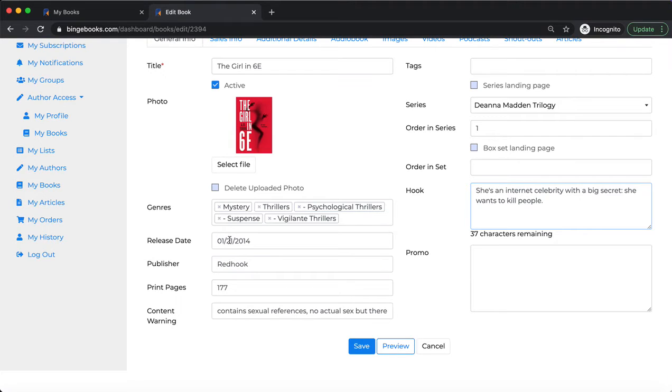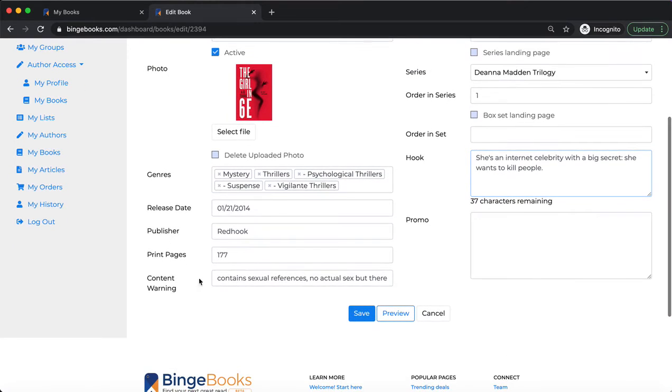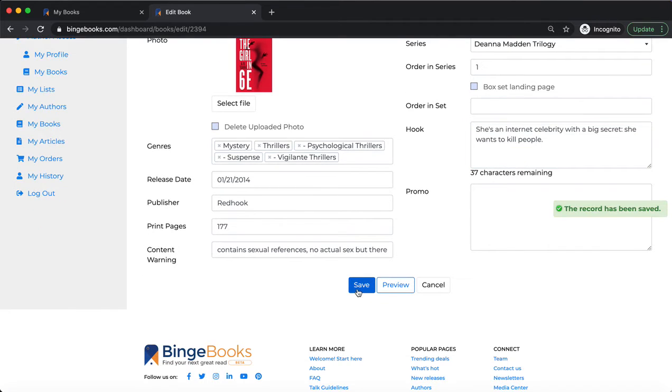You can add release date, publisher, and print pages if it didn't pre-fill. And this content warning is a really great field where you can add trigger warnings or any reference to sexual or violent content that you want to point out to your readers. Before you go to the next tab, click Save.